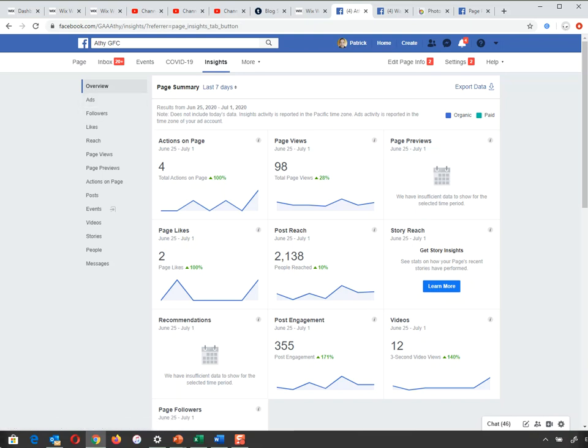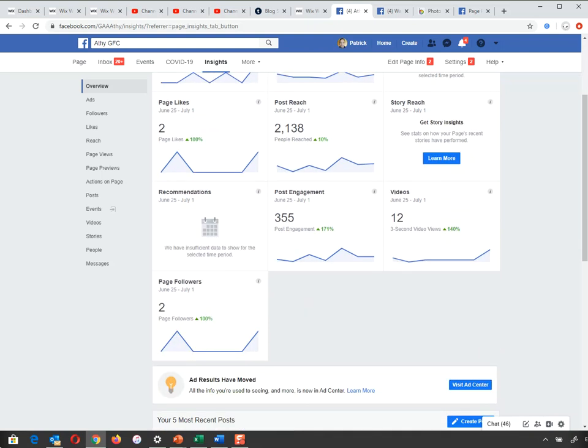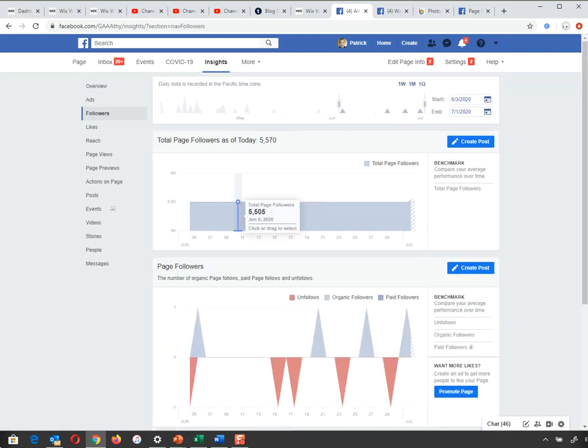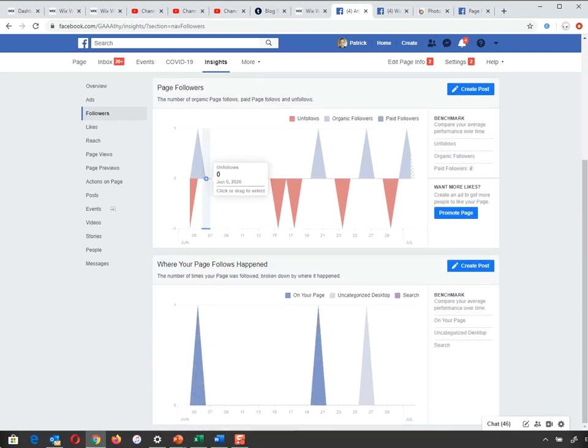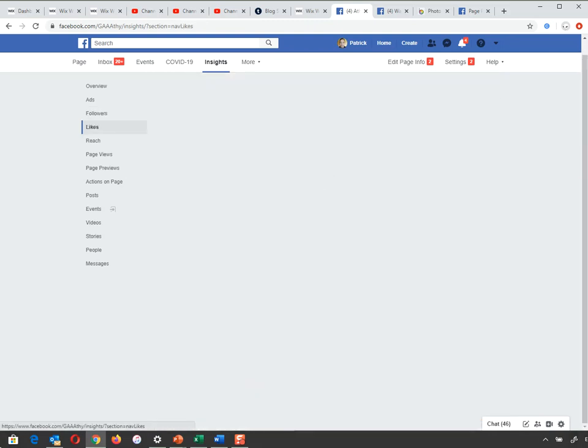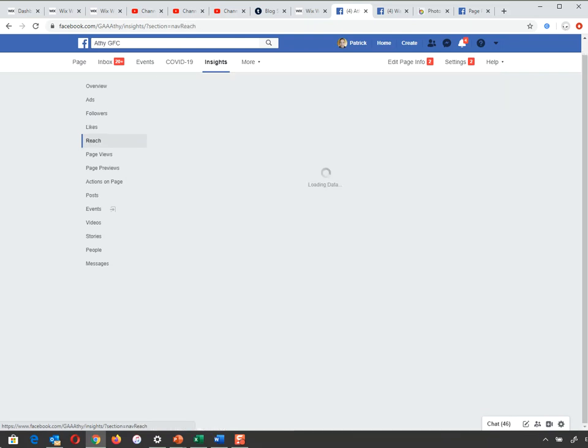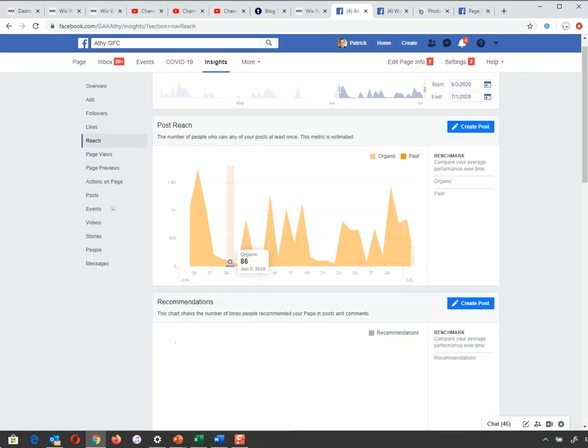So we can see an overview of the actions on the page, page views, the post reaches, the engagement that the posts have and so on. If I want to drill down into these, I can see who my followers are and how many followers we have. Okay, so you can see I've got just over 5,000 here, 5,570 at the moment. So you can see how the page followers go up and down. Again, because of the pandemic, there hasn't been a huge amount of posts going up here, not a huge amount of activity on this and so on.